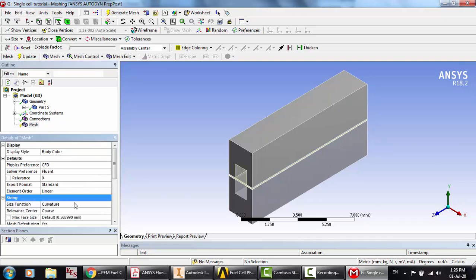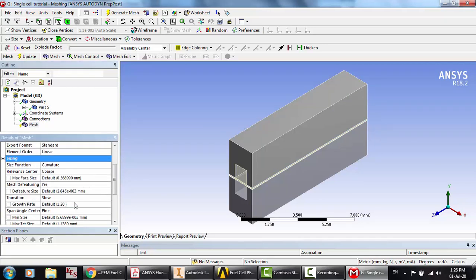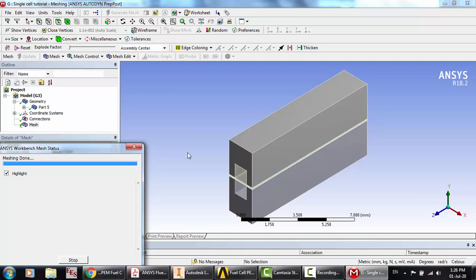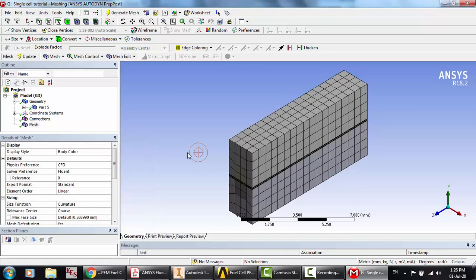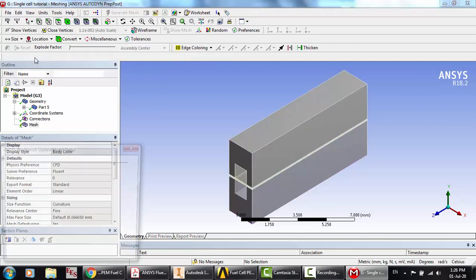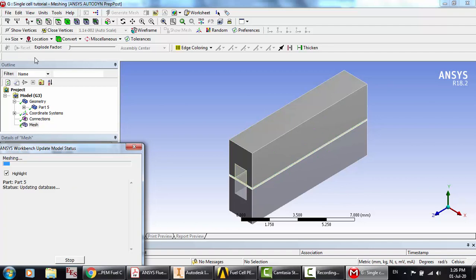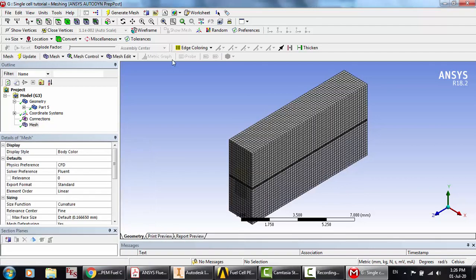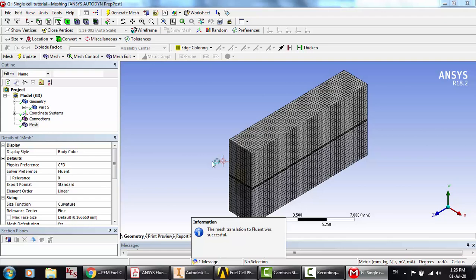In this case I'm gonna use the default sizing, but you must carry out a mesh dependence study. So let's generate the mesh. Okay, then update it. Okay, the mesh translation to Fluent was successful, no problems.